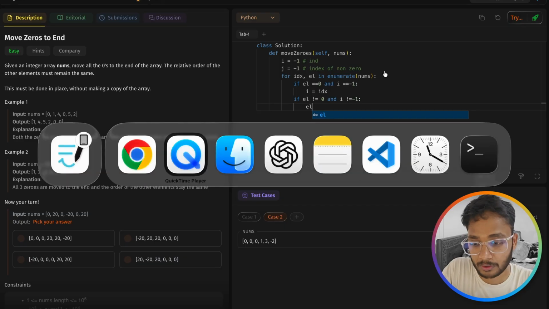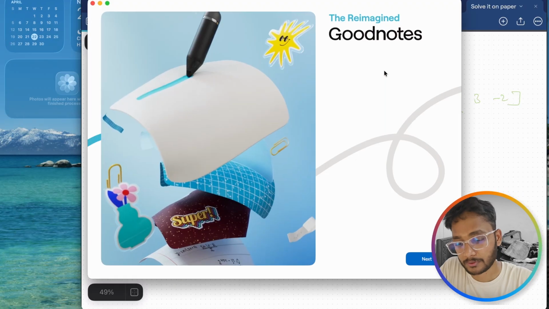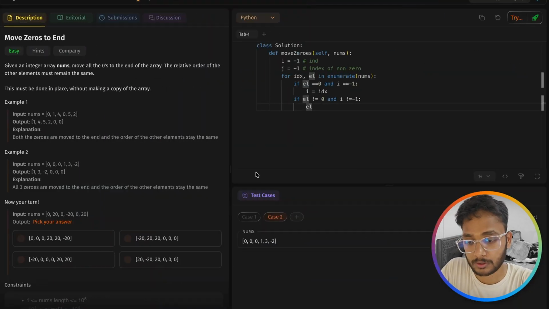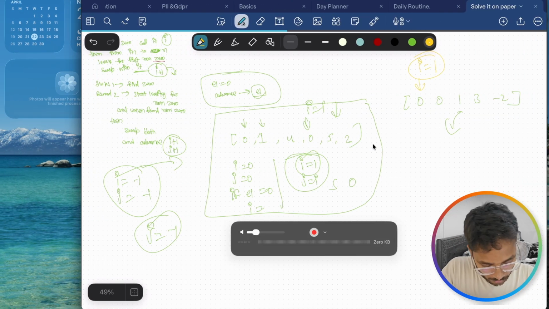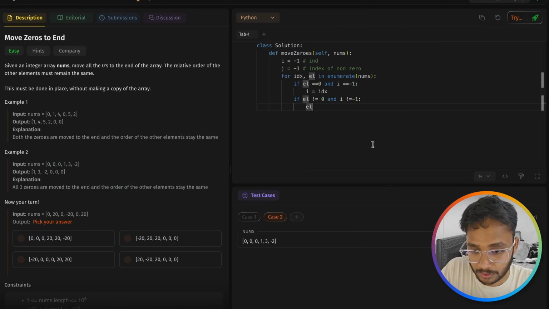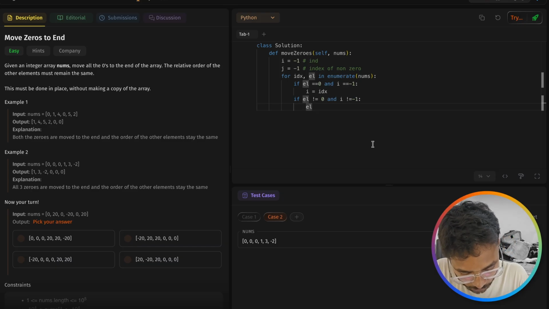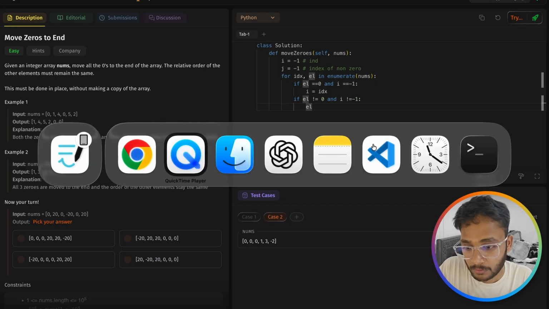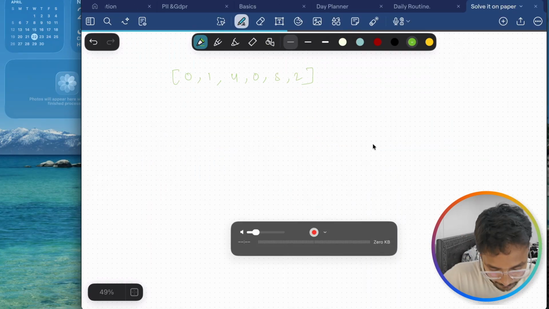I'm not going to solve it until I'll be able to. I believe it's not going to help me, at least for the time being. Okay, let me see the example again. 014052. Let's jump to the notes again.